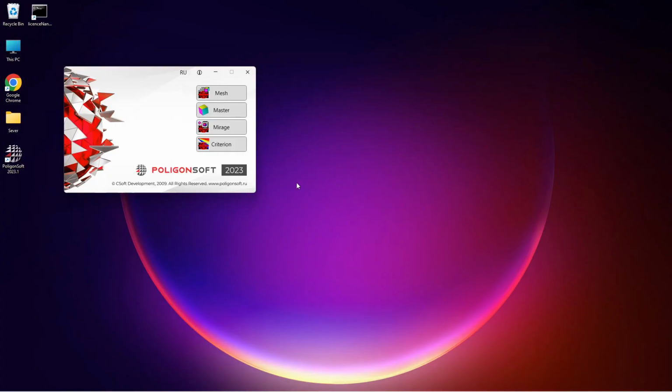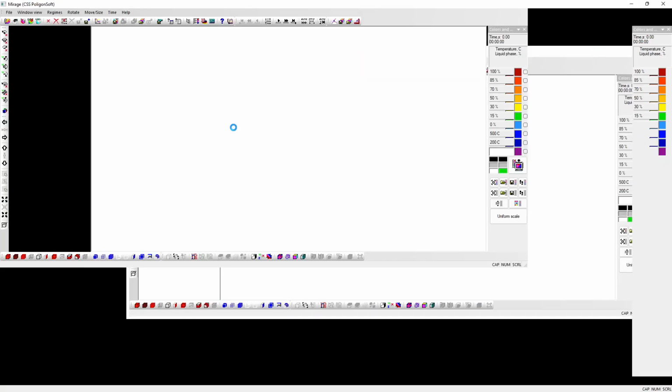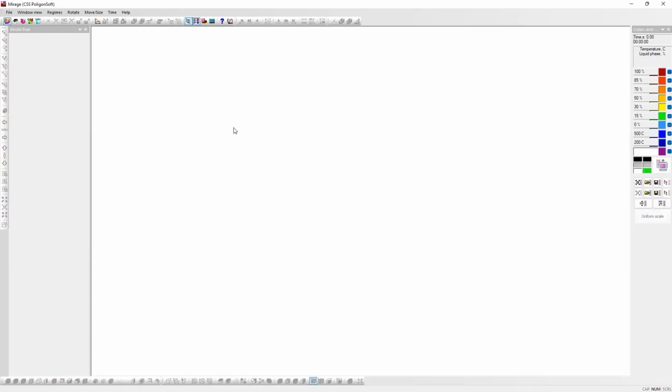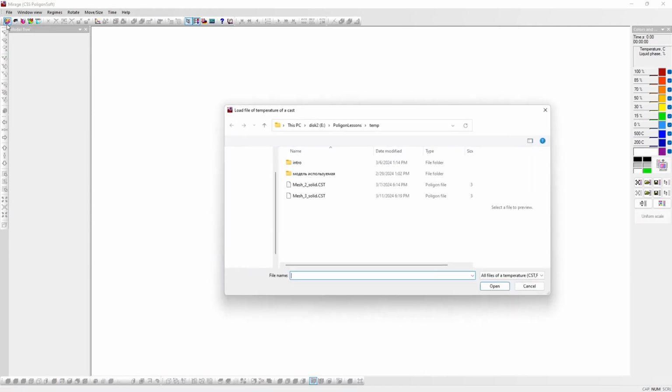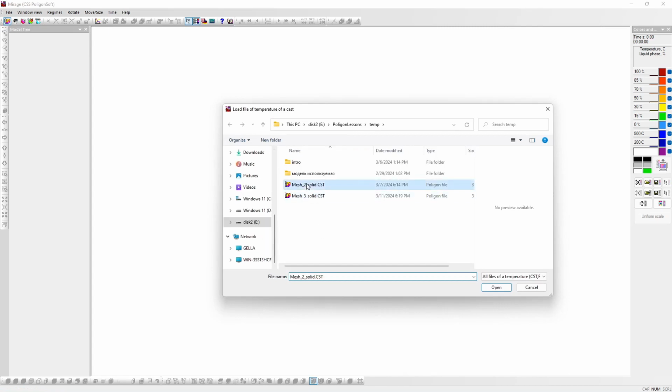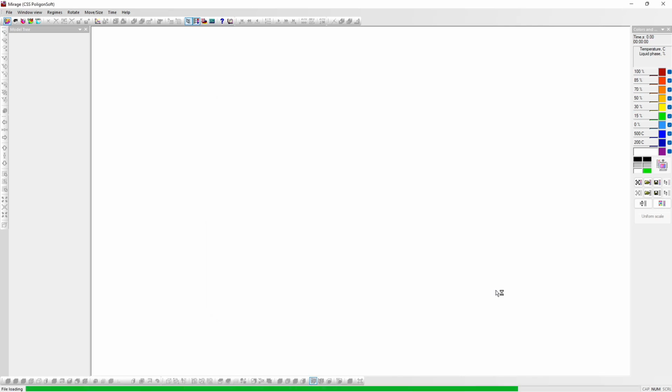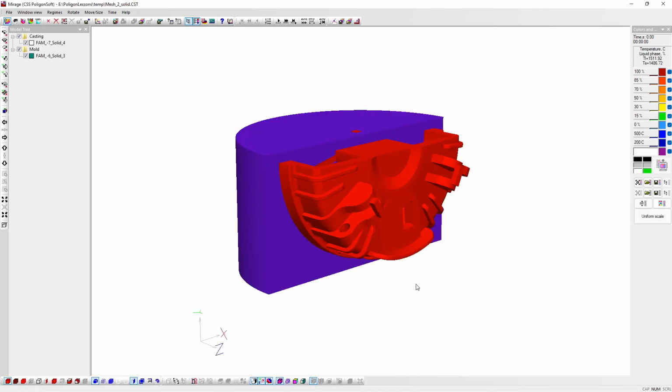Our calculation has finished. To visualize the results, we start the Mirage module. In the upper left corner, we see 4 buttons that correspond to loading different types of data: temperature fields, porosity, pressure, and user-customized data. Let's look at the temperature data. We press the Open Temperature button and select the corresponding file. The file will have the same name we assigned when starting the simulation with a solid prefix. Our calculation is already loaded.